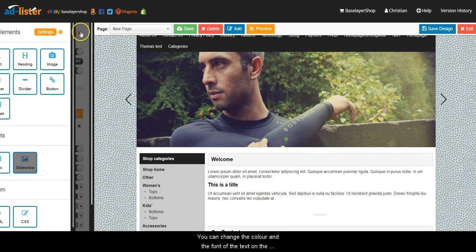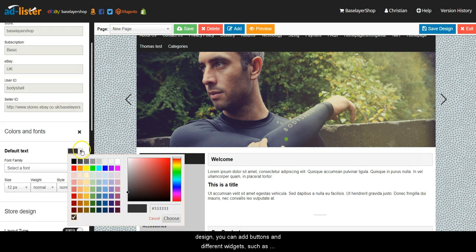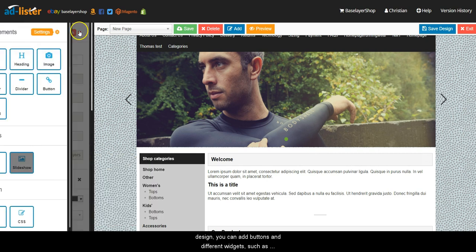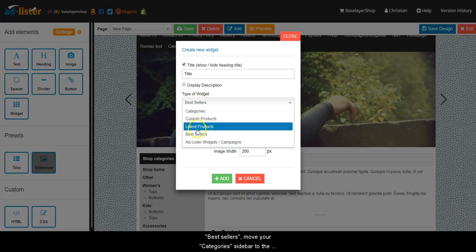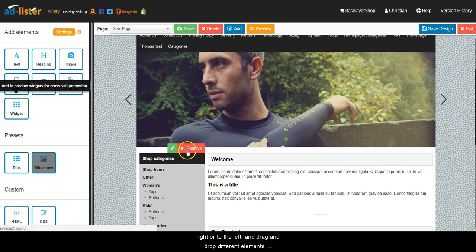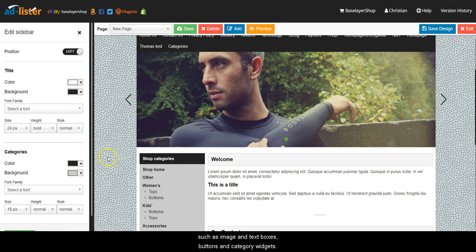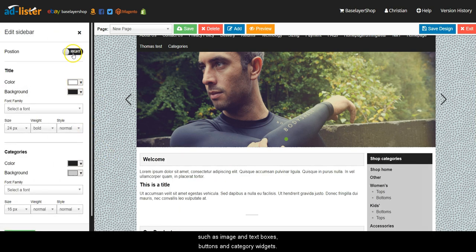You can change the color and the font of the text on the design. You can add buttons and different widgets such as bestsellers, move your category sidebar to the right or to the left, and drag and drop different elements such as image and text boxes, buttons, and category widgets.